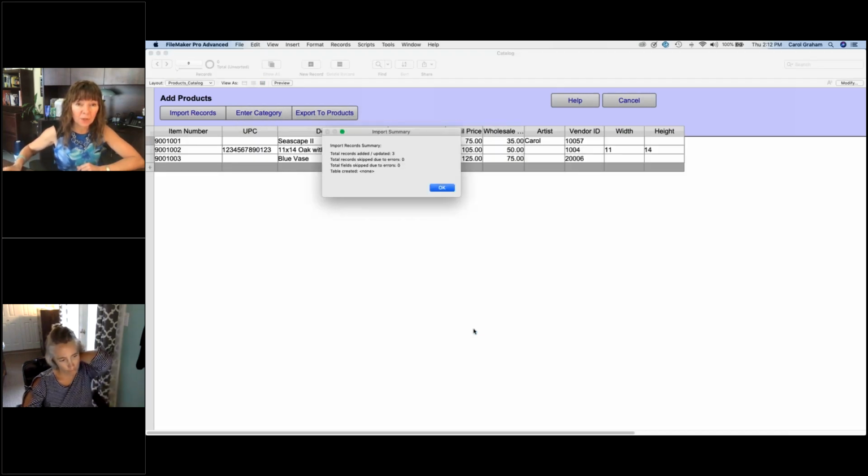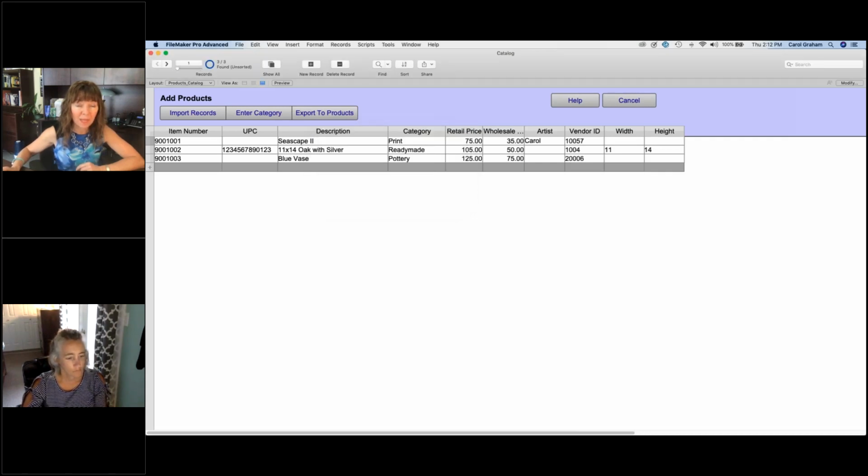And all of those items are going to be imported in. It will tell you how many records it imported. So there were 3 that were imported, no errors, nothing that was skipped. So I'm going to click OK, and I can see the 3 items. Now the fields that are on here are the item numbers that we have for the product, and these were item numbers that they had previously.